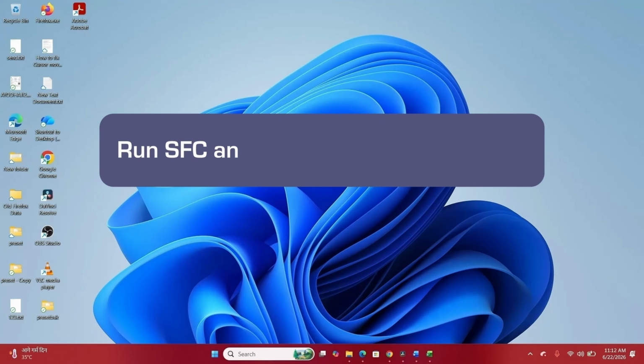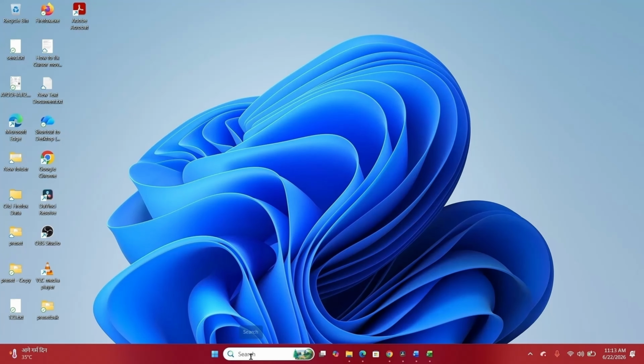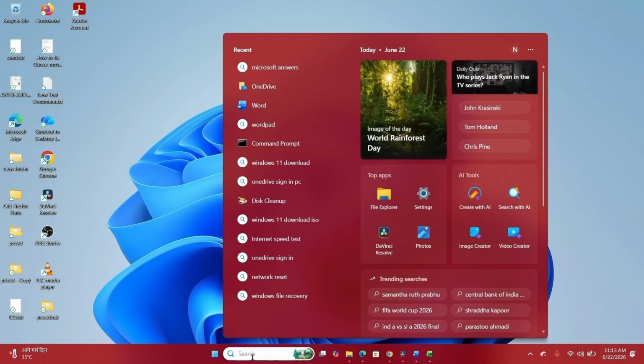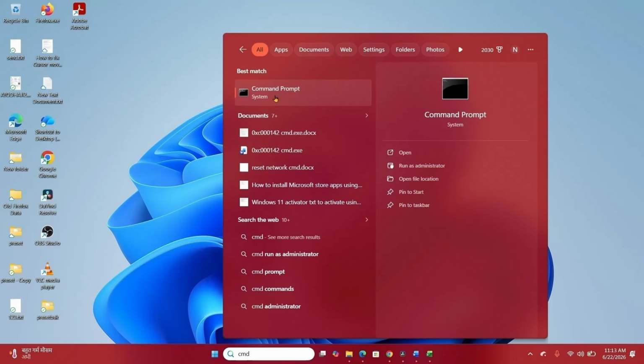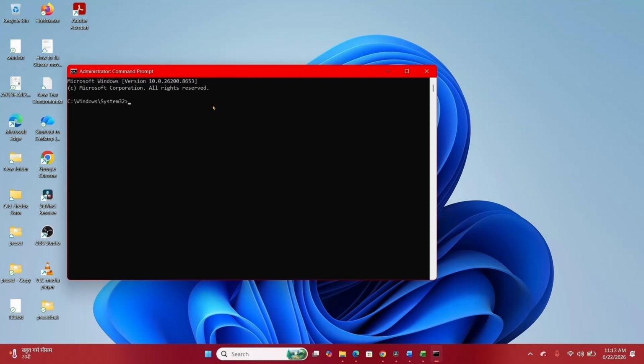If the problem still occurs, run SFC and DISM command line tools. For this, click on Search, type CMD, right click on the result, select Run as Administrator, type SFC space /scannow. Press enter. Let the process 100% complete.